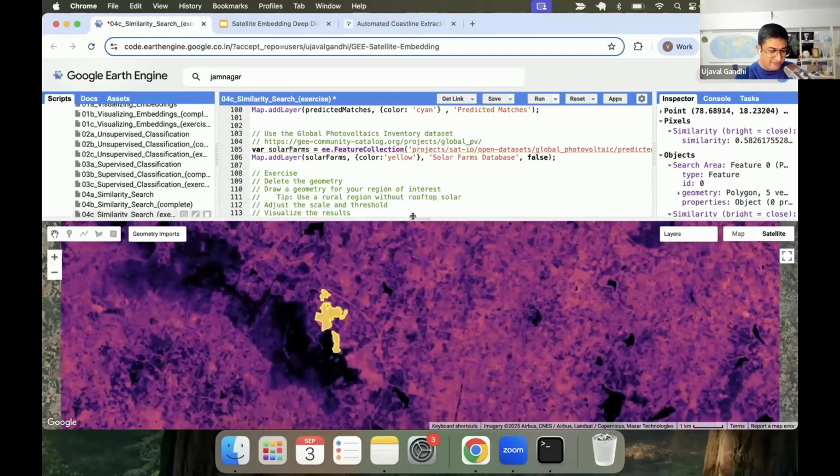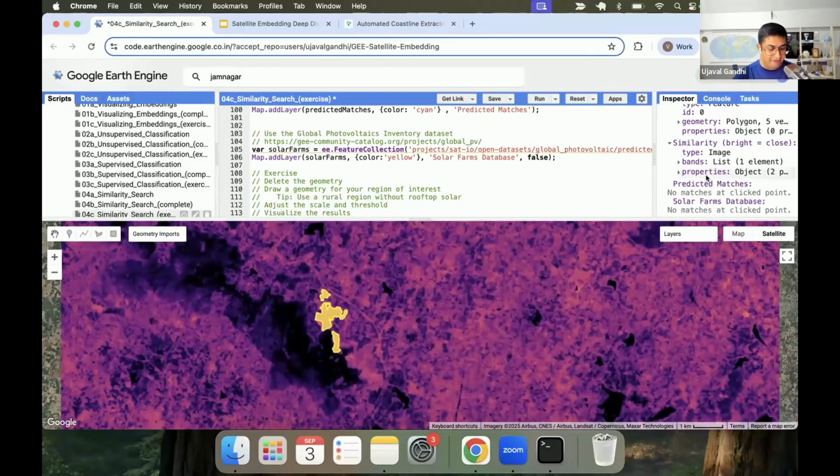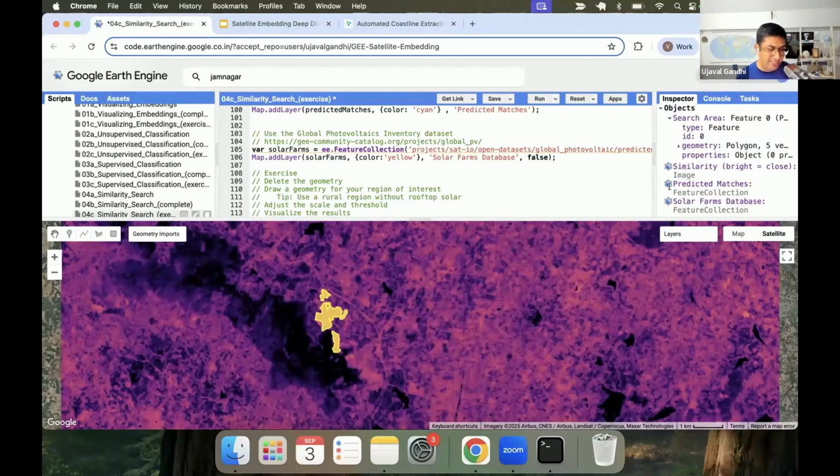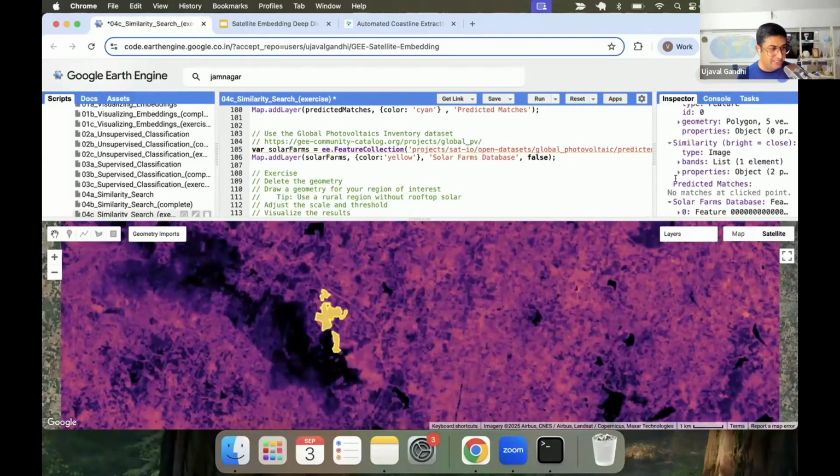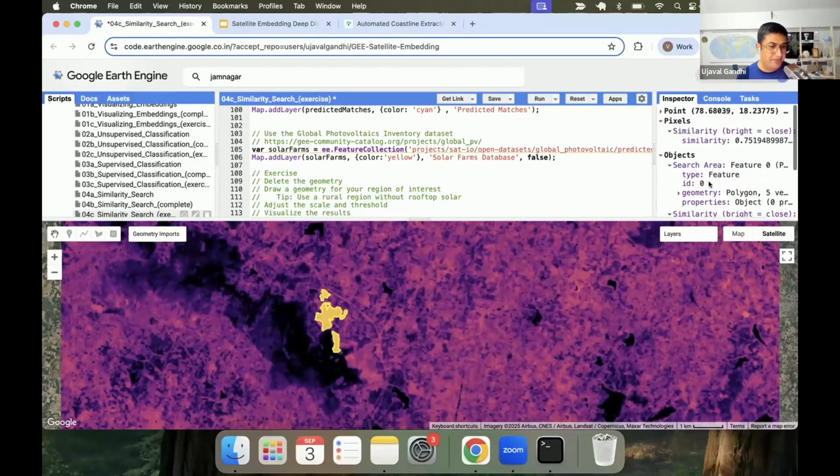So we can use this as a reference to say, I will select a region. I want to drop one or two points at a solar farm. Where are those? If you don't want to manually look for those, use this layer as a reference, and then just drop a reference point there, change the similarity, change the scale if you want to, and then run the code to find all of the solar farms.